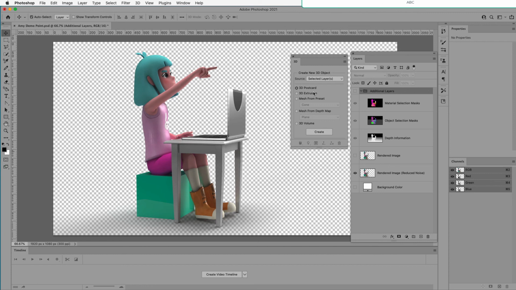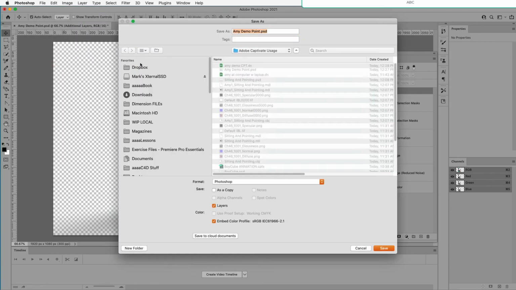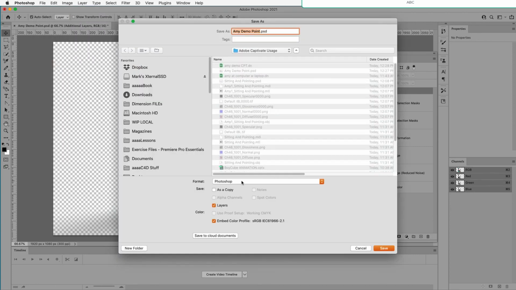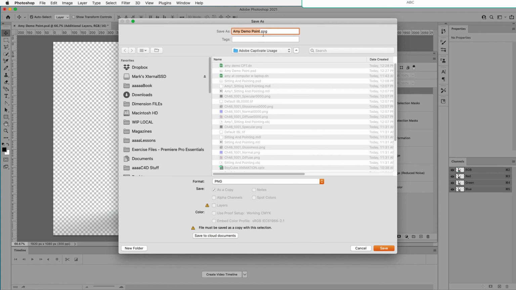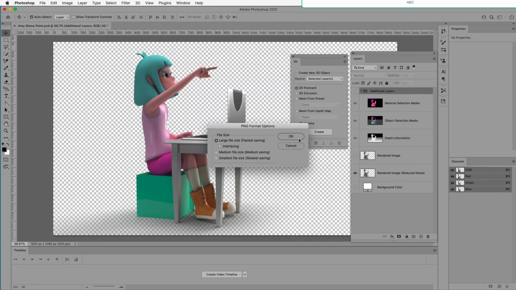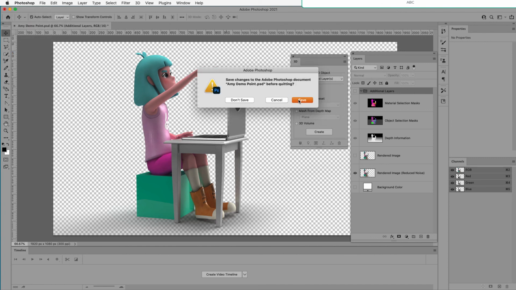Now, I need to go up here and do File, Save As, and I want to save it as a PNG file here so I can bring it into Captivate and have a transparent background. Save. Okay. All right, it's done. I'm going to close out of Photoshop. I'm going to save changes.